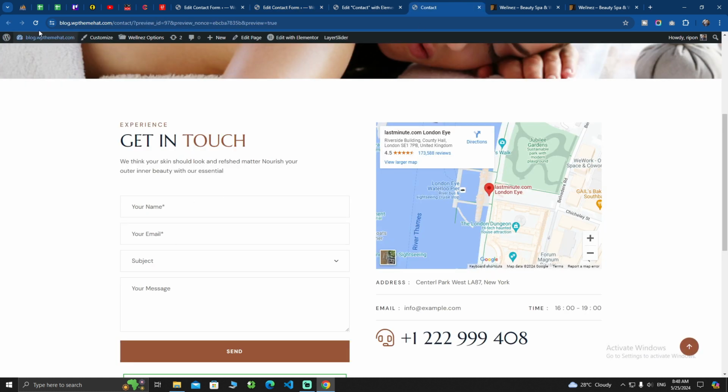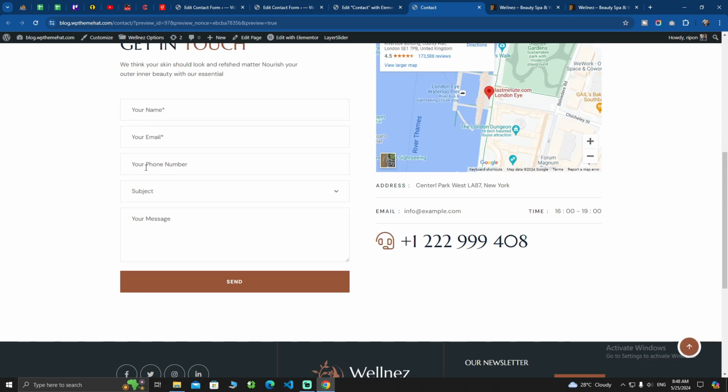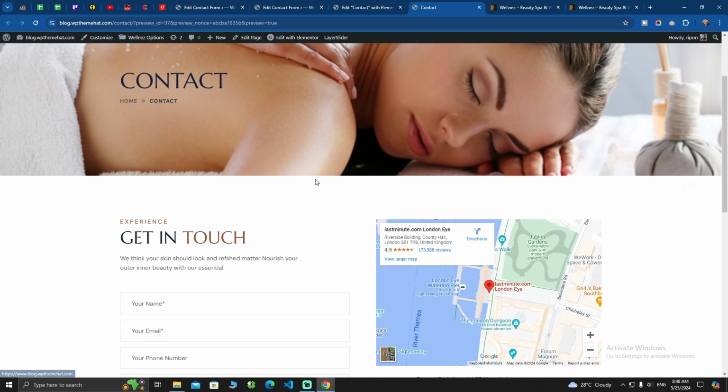Then if I go here and give a refresh, you will see a new form has come up successfully. So your phone number has been added here. Okay. So this way you can edit your contact page.